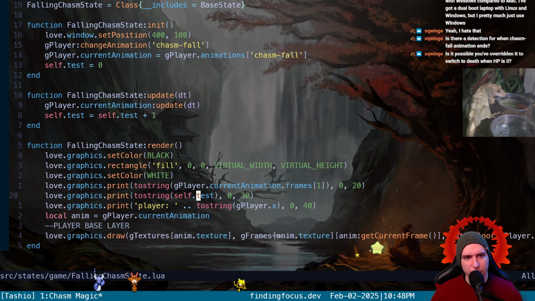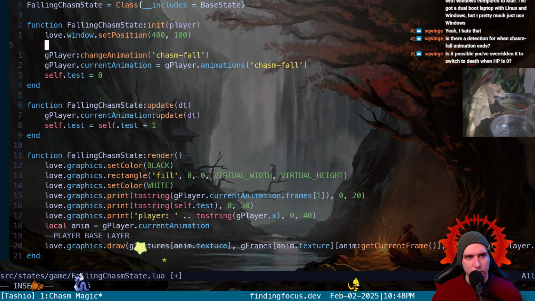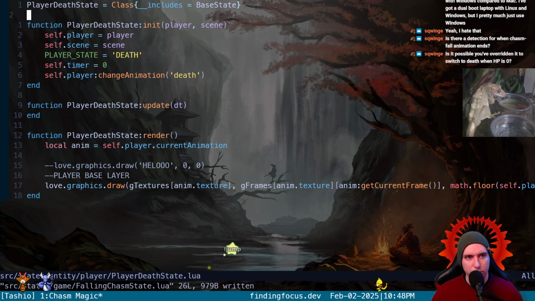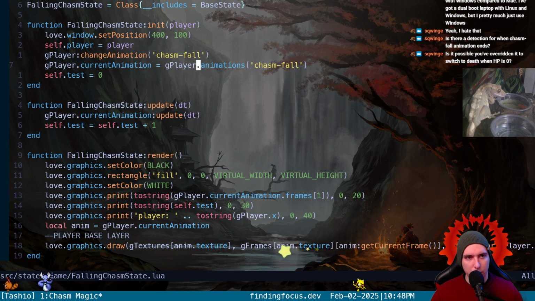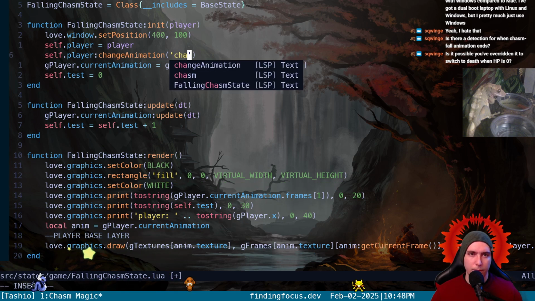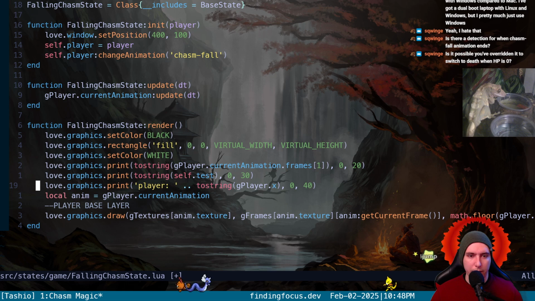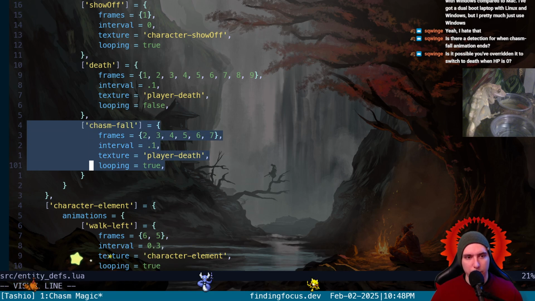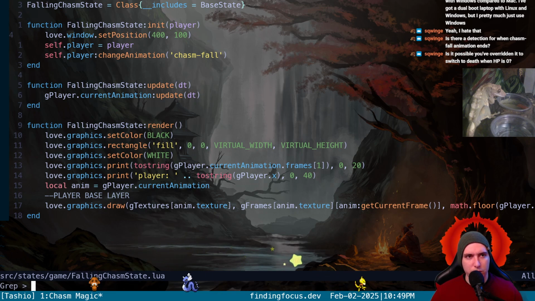Okay, well let's do this where we can say our init is gonna take in our player. Then we're gonna change the animation to chasm fall. Okay, we'll double check that exists on our player. Chasm fall, yes. Chasm fall, yes.